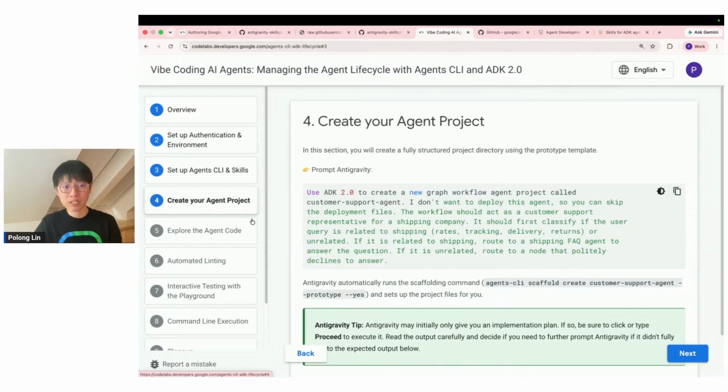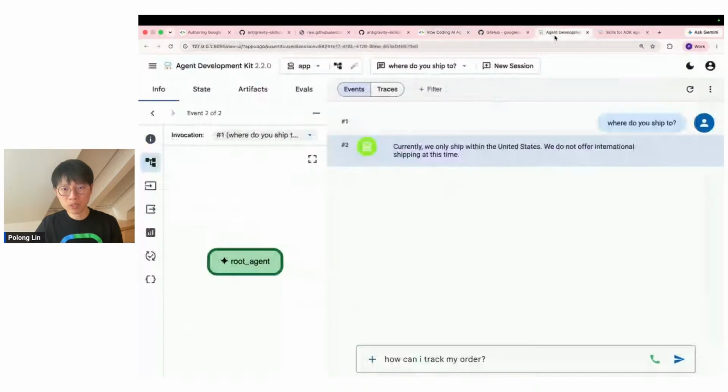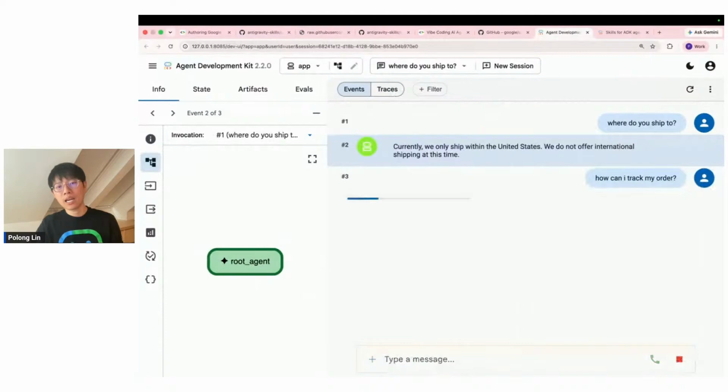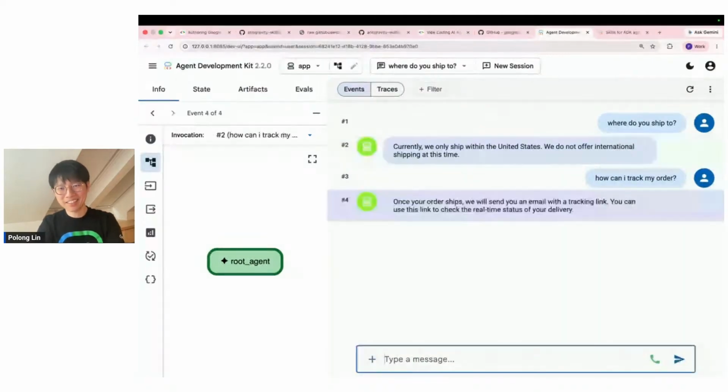So you'll create a project, and then in this project, you'll be creating an agent. This is a customer support agent. And what it'll be doing is to classify if the user query is related to shipping, because it's for a shipping company. And then if it's related to shipping, answer some questions. So it'll look something like this. I've asked it, where do you ship to? Currently only ship within the United States. Okay, how can I track my order? And then it will say, we'll send you an email with the tracking link. Okay, super simple. So you'll be able to create this agent just using prompts in Agent CLI with Anti-Gravity.